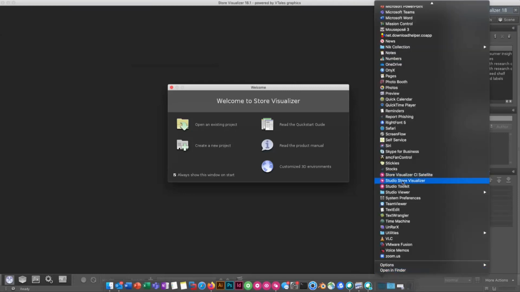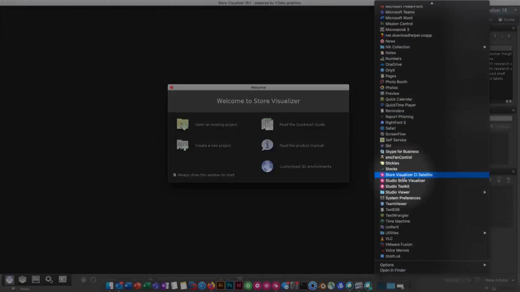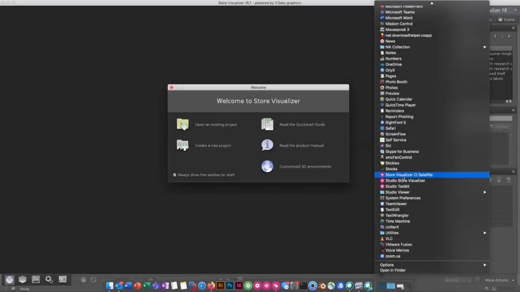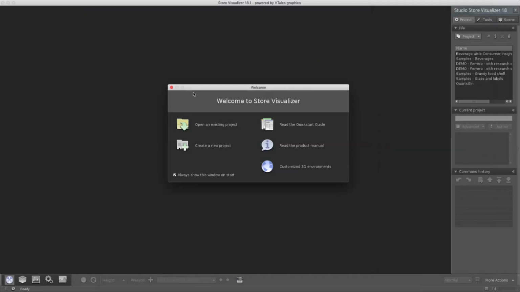Application-wise, I am using the latest and greatest 18.1 store visualizer. Notice that there's also a store visualizer satellite app, which will enable satellite locations to capture data, do data acquisition, and send that to the main company to analyze data at remote locations. So that's pretty powerful. Okay, let's get started.